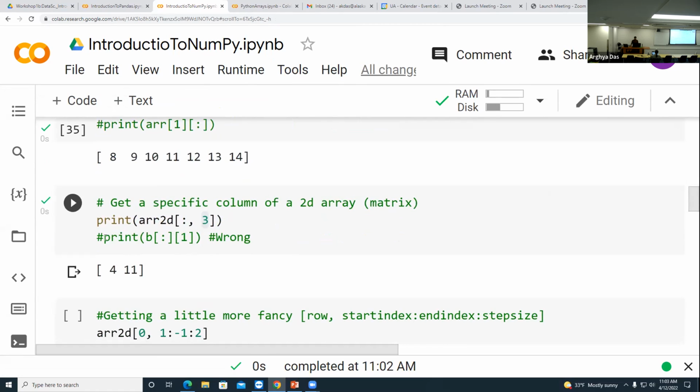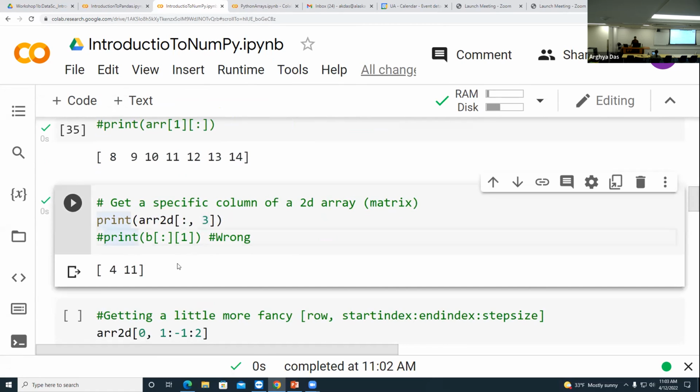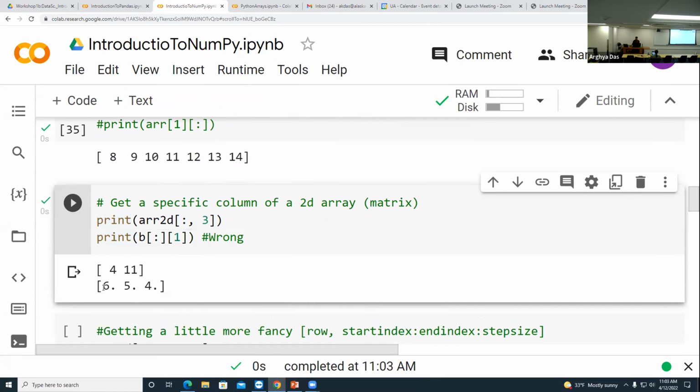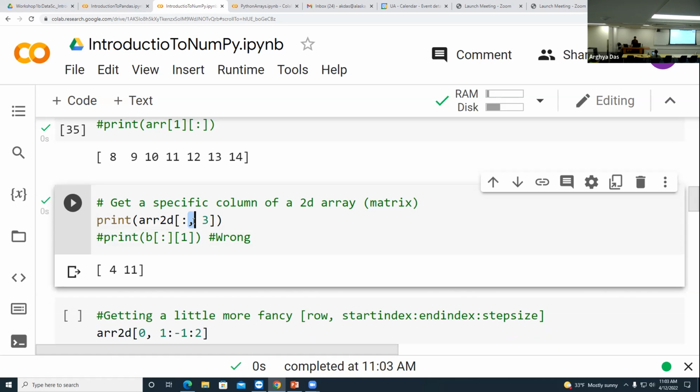And here basically, this is a source of confusion. If you are not comfortable with this syntax, it may give you some wrong output, like 6, 5, 4, something like that. It has some meaning, but we are not going into the detail of that. So just to avoid any type of confusion, always stick to this comma separated row and column.